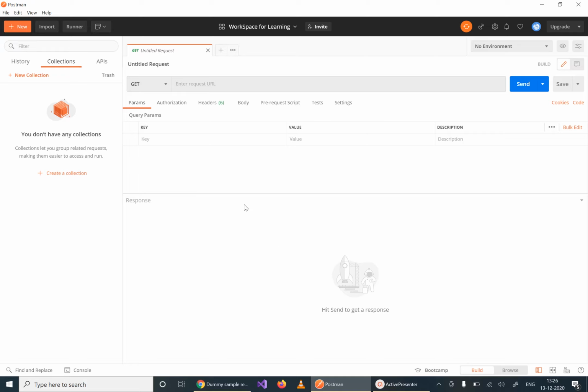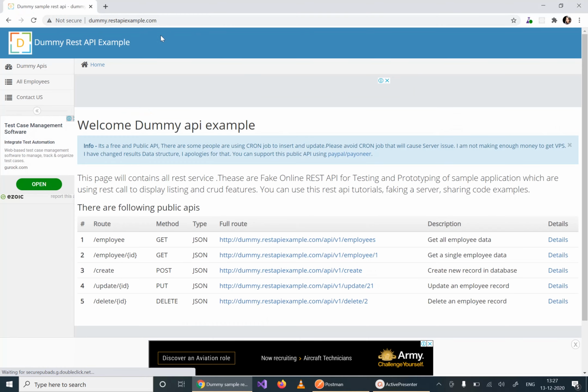send your first request. For that, I have one example website which is available for free, for anyone to use. In this dummy website, this page contains all the REST services. These are fake online REST APIs for testing and prototyping for sample applications which are using REST calls to display listings and CRUD features. What is the CRUD feature? Create, read, update and delete features. You can use this REST API tutorial, faking a server and sharing code examples.